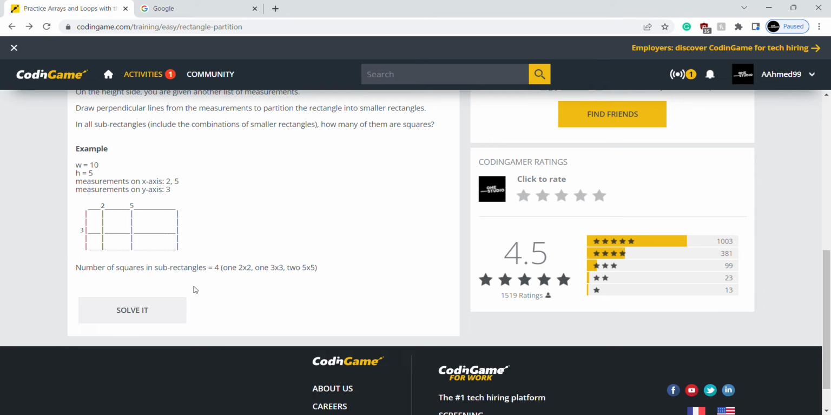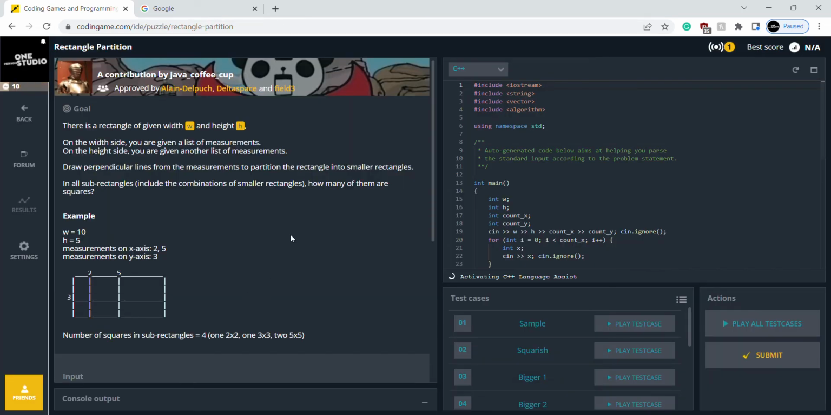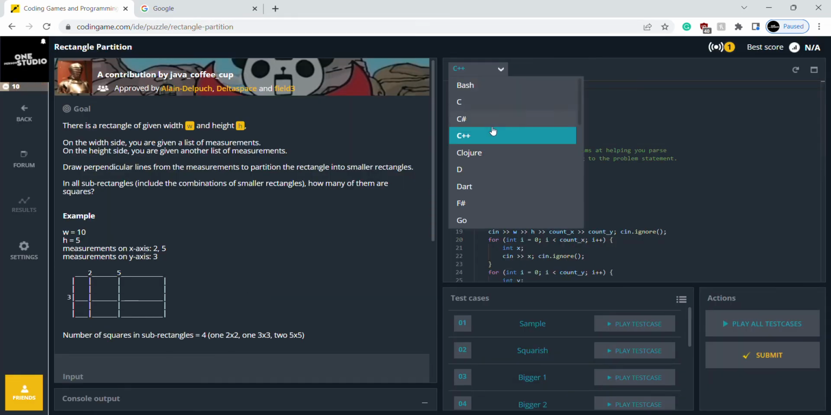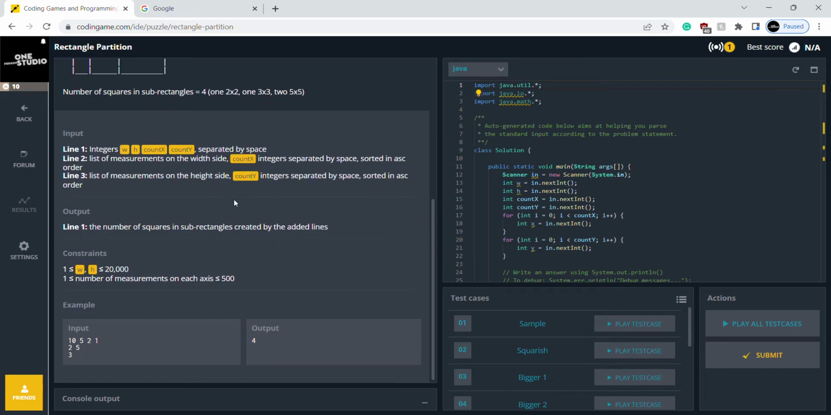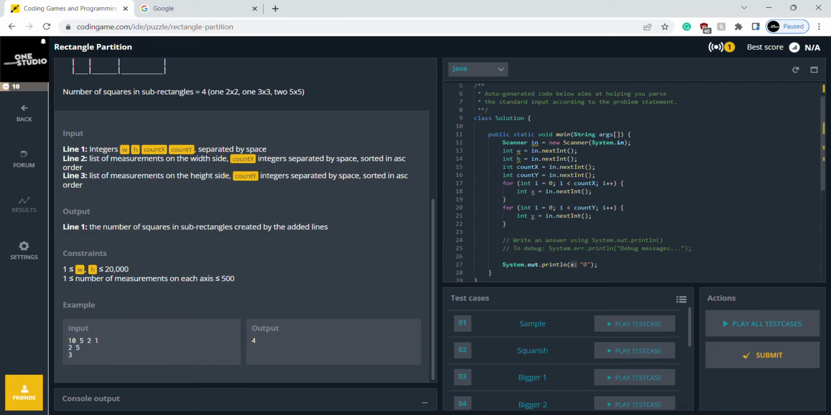Okay, let's solve it. I'm going to use Java. I haven't used Java for a while in these puzzles. Let's try it. Let's do it. So the first line includes the width, height, count x and count y, which is all here. That's what it does.